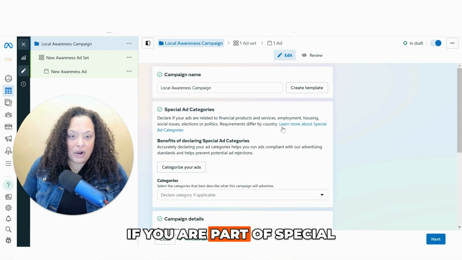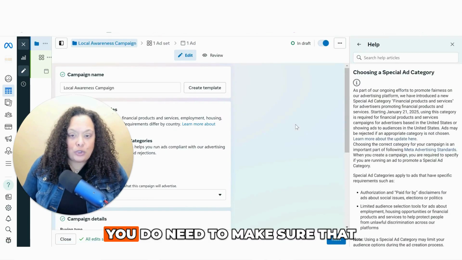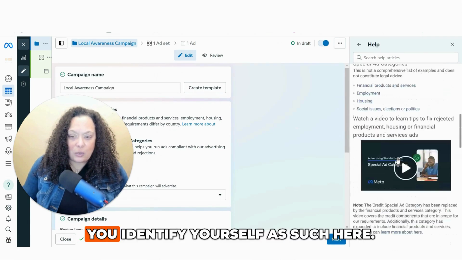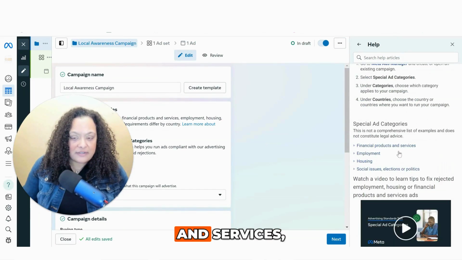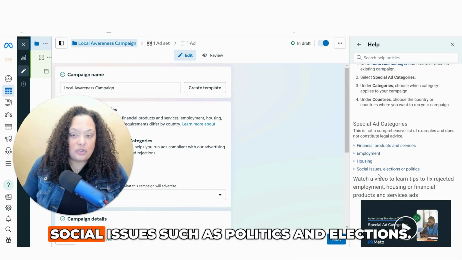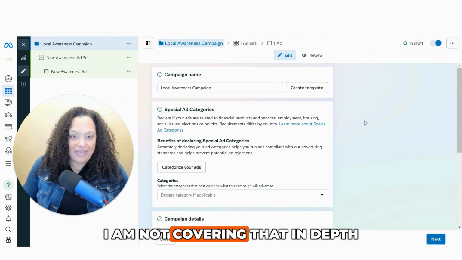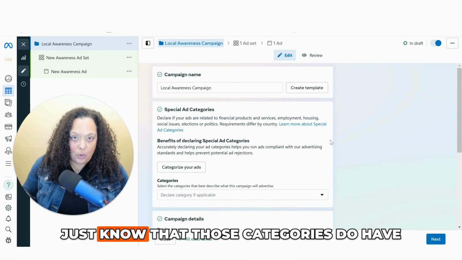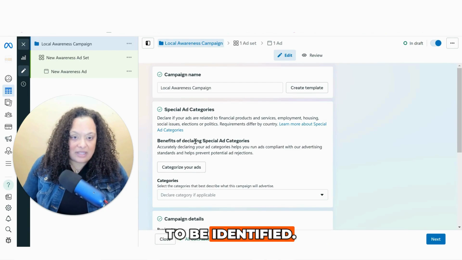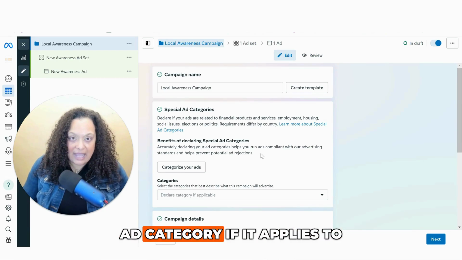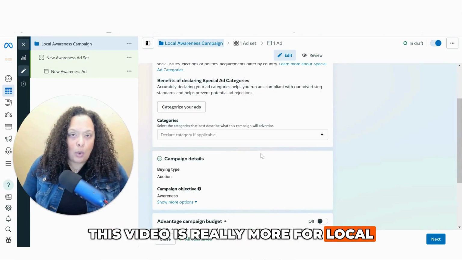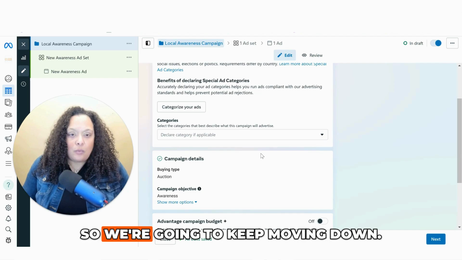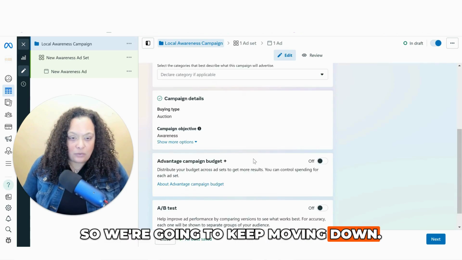If you are part of special ad categories, you do need to make sure that you identify yourself as such here. Special ad categories apply to financial products and services, employment, housing, social issues such as politics and elections. I am not covering that in depth at all. Just know that those categories do have to be identified, so make sure you declare your special ad category if it applies to you. This video is really more for local business owners. So we're going to keep moving down.